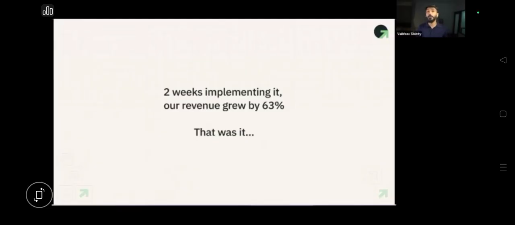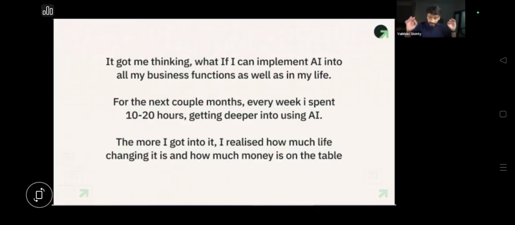And this is when it got me thinking. The next couple of months, I deep dove into the world of AI. I tried to apply AI in every single function out there. And that is when I realized there was so much money I left on the table. I literally spent 10, 20, 30 hours a week learning AI. And you know what? It changed my life. It changed the way we operated business. It changed the way people in our company worked as well.